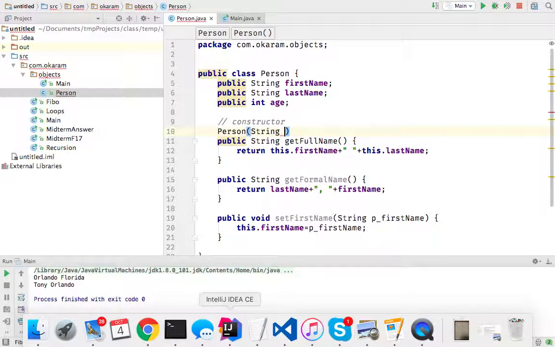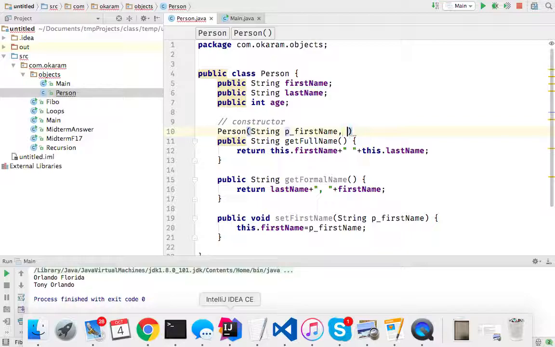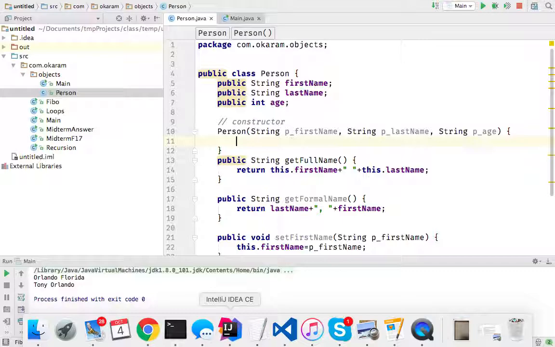I can do string... Then what would I do? This dot first name equals what? Would you make the age an int instead? Ah, yes. Thank you.